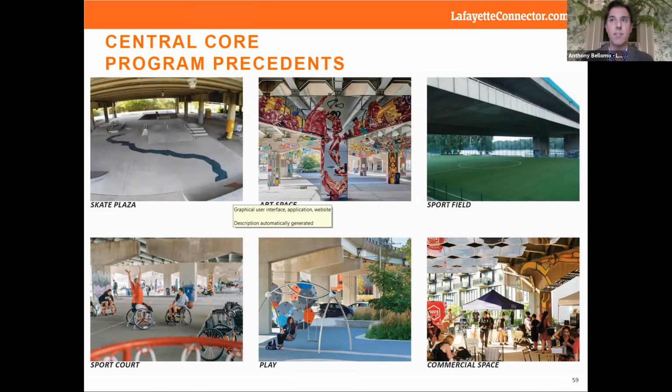And in fact, some of these things can occur in tandem. So it doesn't have to be either or, well, all right, we'll take a skate plaza, but then we can't have art space. That's not the case. You know, it could be all or any of these things or none of them, right? So this is really just to kind of get people thinking about what might be.